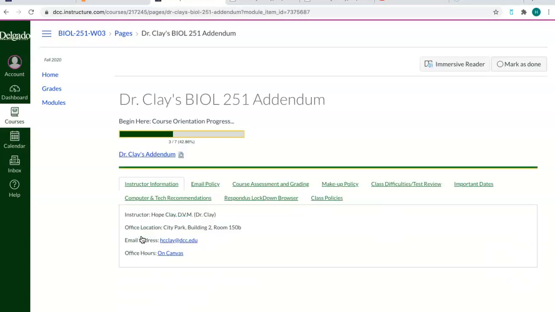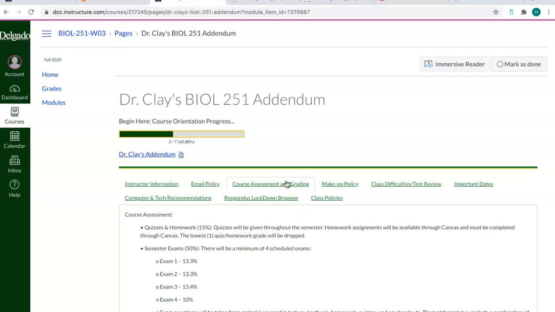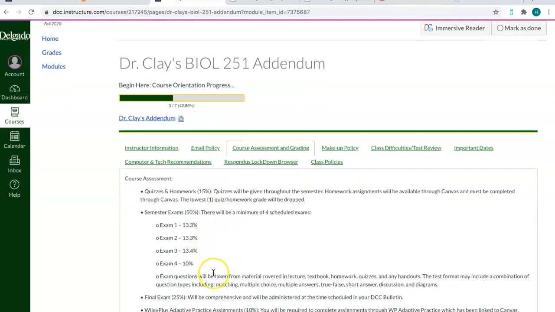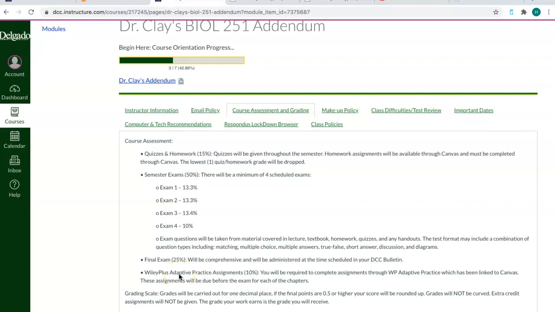I will mention and go back here in the grading policy. Quizzes and homework will be worth 15% together, and we will be dropping the lowest quiz or homework, so just one grade from this section, and then you'll have 4 exams throughout the semester. Your final exam is comprehensive. It's going to be 25% of your grade, and this Wiley Plus adaptive practice I've been talking about, you will want to make sure that you do get, because it's going to be worth 10% of your grade.